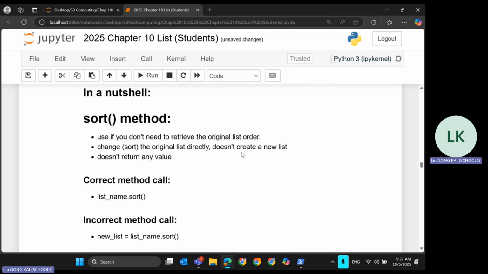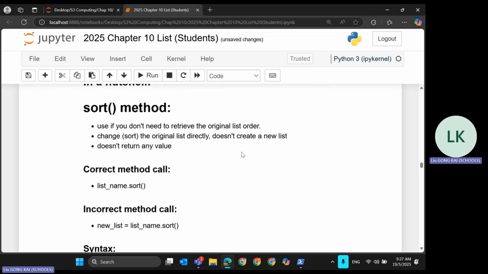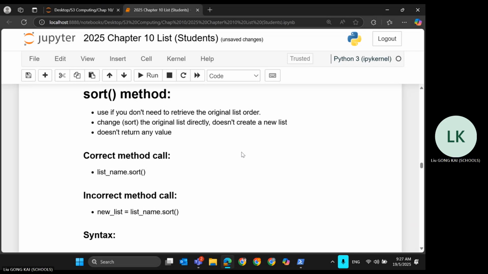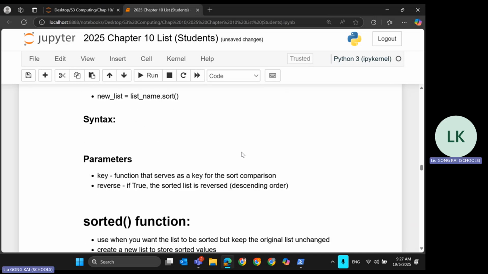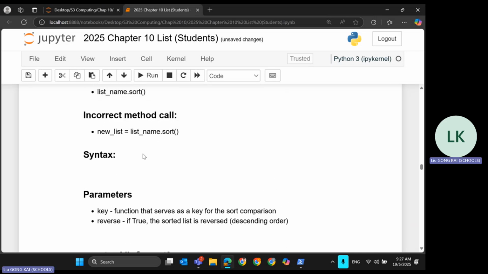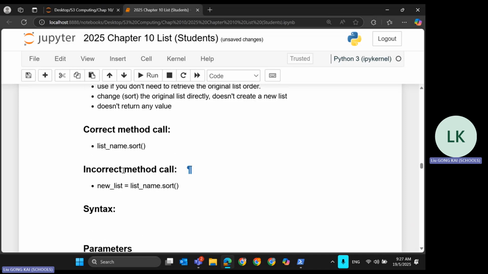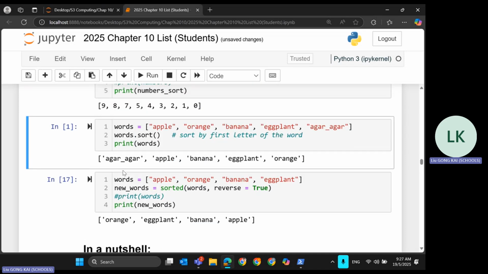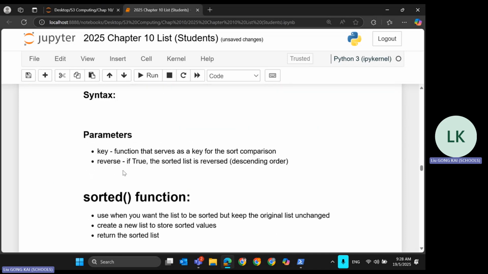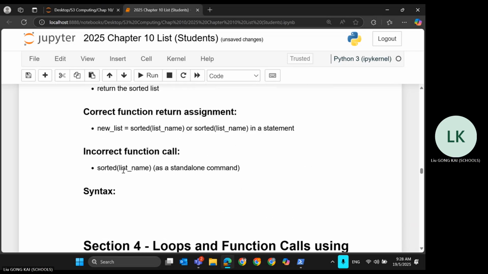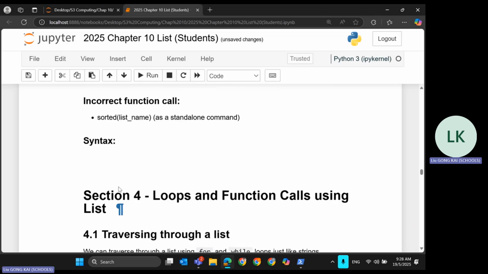Okay, so I ended off by asking you to go back and read the sort method and the sorted method. I think there's some missing syntax here, but it doesn't matter. The examples have already shown you.